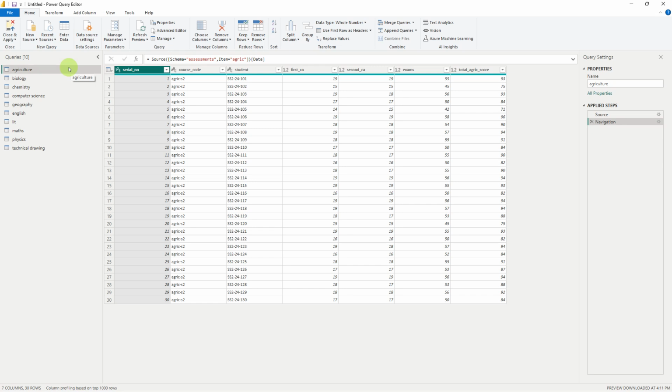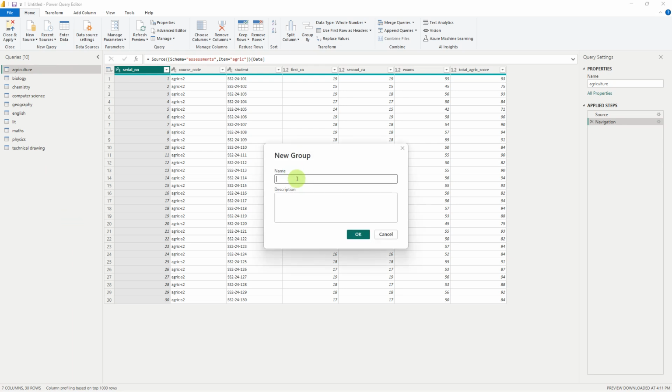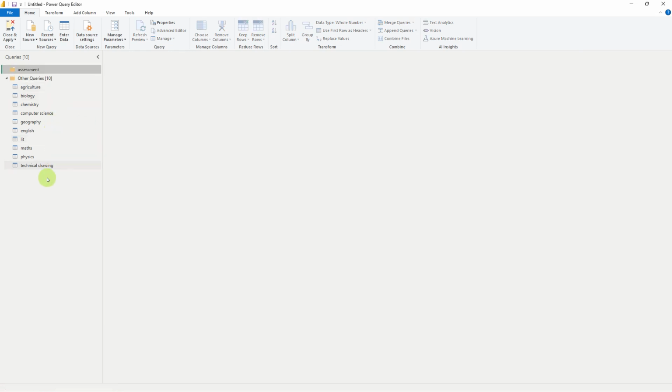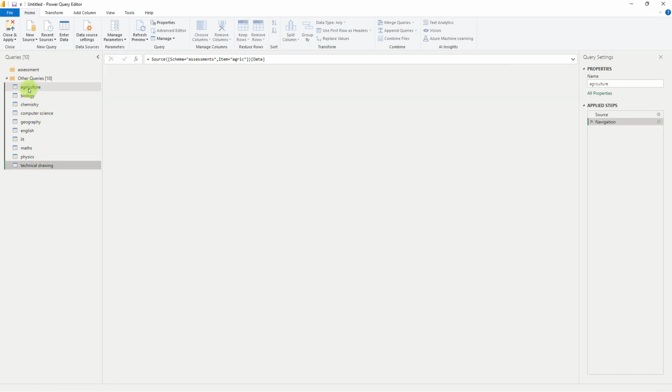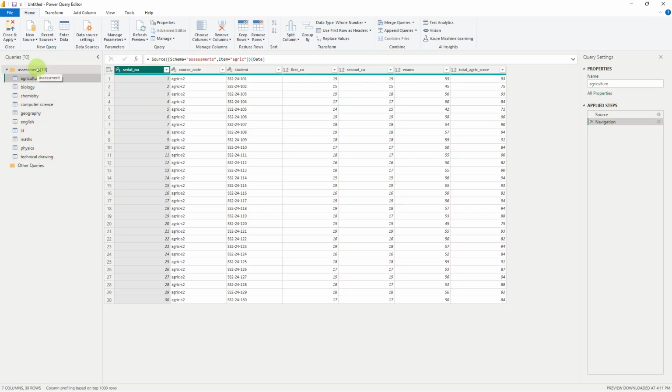the one thing I want to do is, okay, I'm going to create a group. I just say assessment is the name of the group, and I'm just going to select everything here and move it to assessment. And so I could do a combination of all the different tables to form one giant huge table by appending.